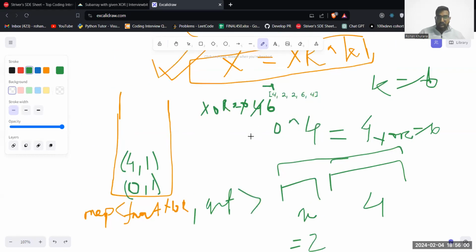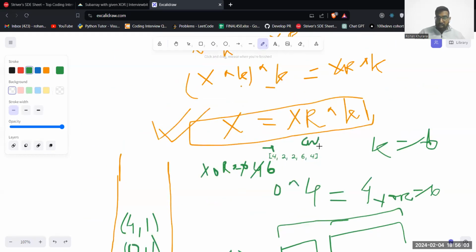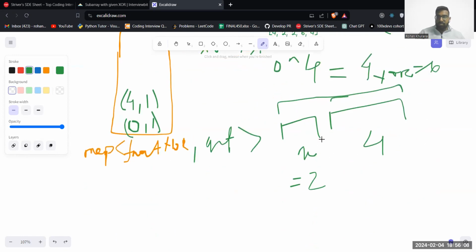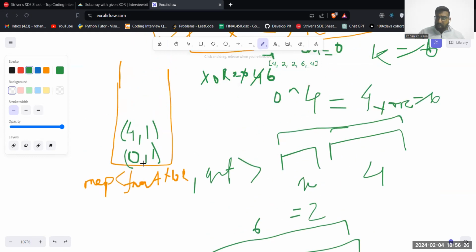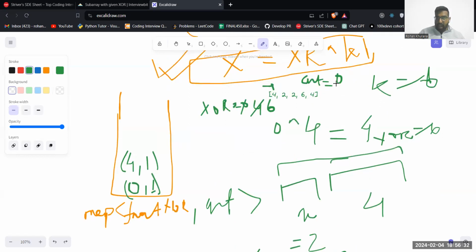And we have, let's just say, it is right now 0. So till this point, when XOR is 6, I need a 6 here. What should my X be? It should be 0. Is it in my map? Yes, it is. And what is the value of it? It is 1. So I will add 1 to the answer.